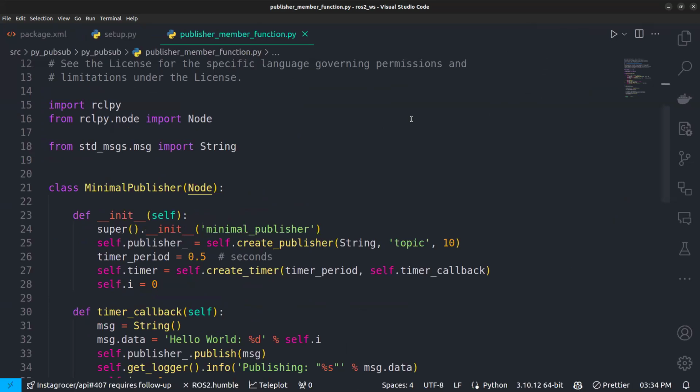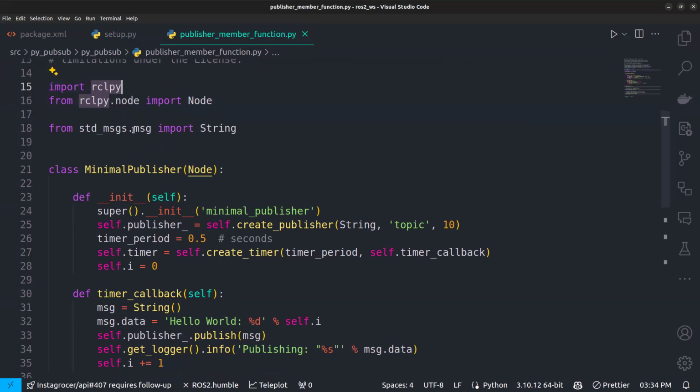I hope this font is large enough to be visible via video, but here we are importing rclpy. The one for C++ will be rclcpp, sorry. Because we're using Python, we're importing rclpy, which is the ROS 2 library that enables you to write Python code. And then here we are importing the string data type.